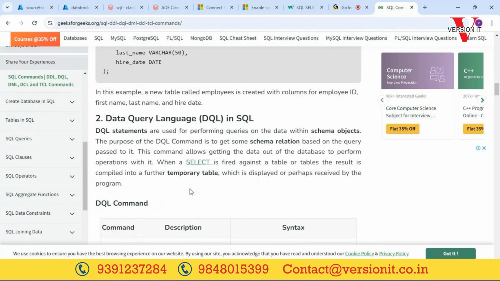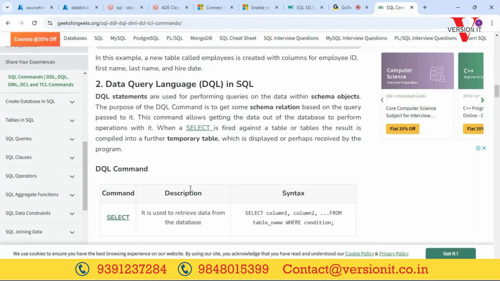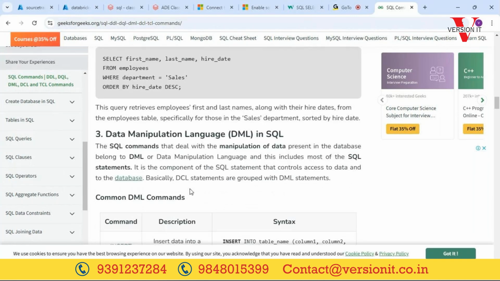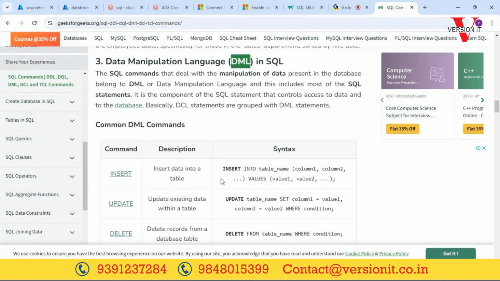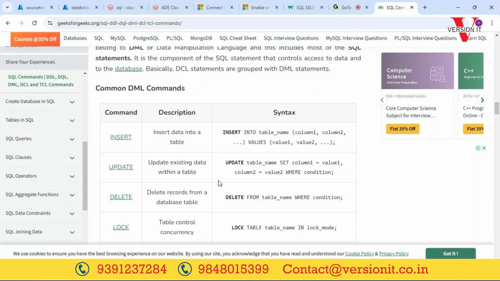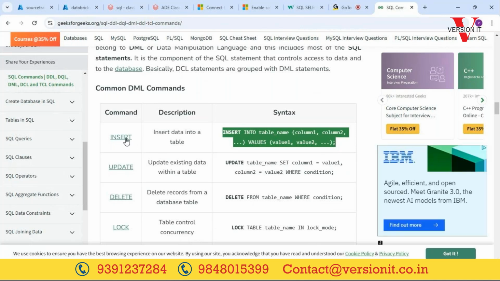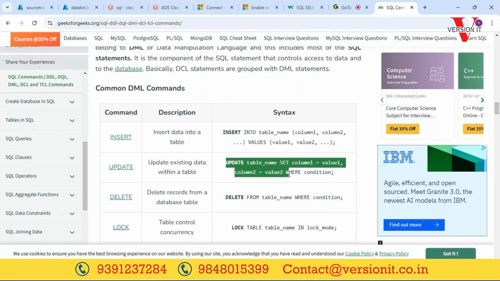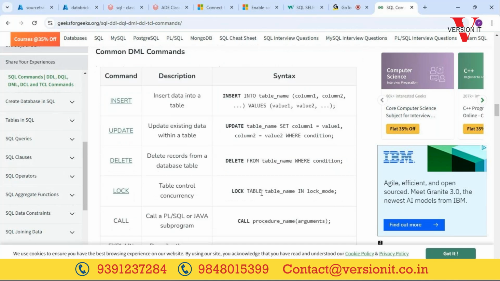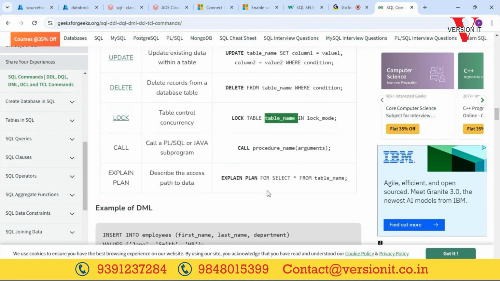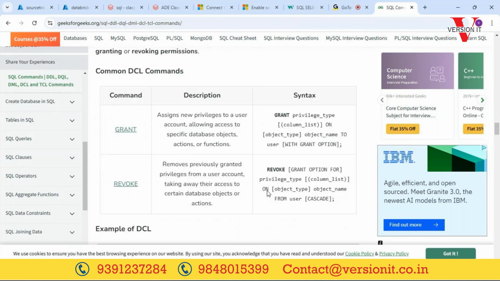Apart from DDL, we do have DML also. They are data manipulation languages. Data manipulation in the sense that the table is created, and you have to insert the data inside the table. So inserting the rows, the data, the columns, how you insert using this syntax. You can also see update: when one record is already inserted inside the table, how you update it using the update statement. The same is with delete and lock also. Lock will temporarily lock the transactions. So all these things, and DCL and TCL also.